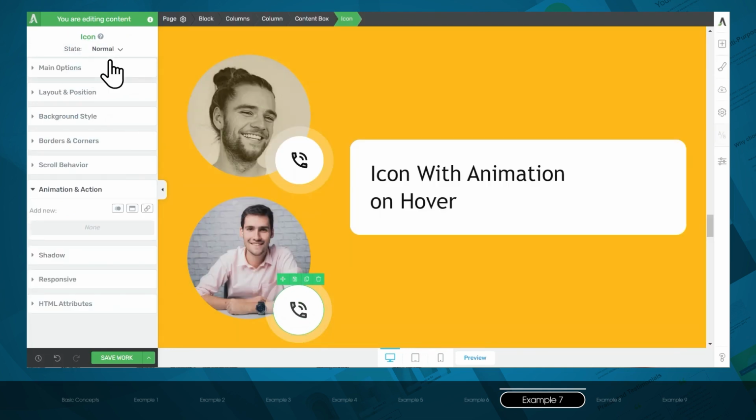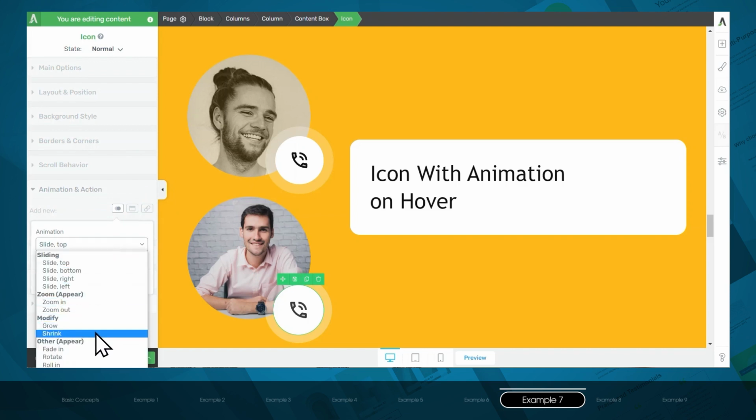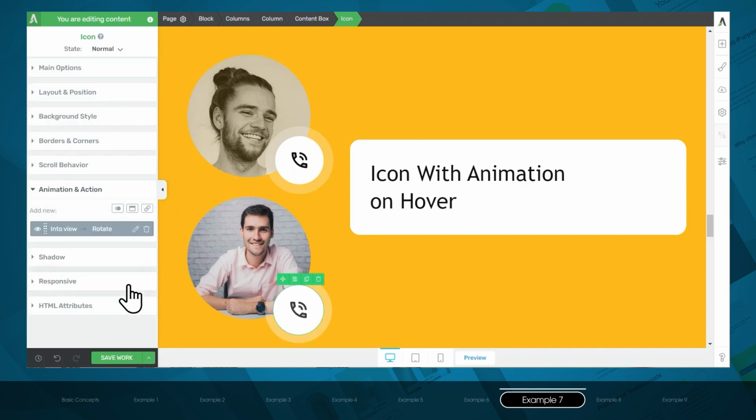All right, and so the last thing is to add the animation when the icon appears on the screen. So under Normal State, we'll go to Animation and Action, and let's add a CSS animation. And you do have quite a few choices here. Under Other, let's choose the Rotate animation. And that's it. In just a few clicks, you've got a really impressive looking icon.